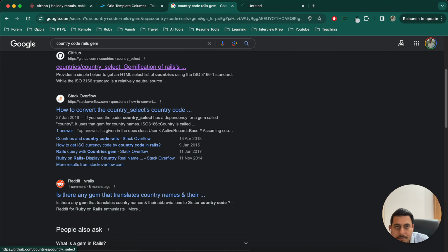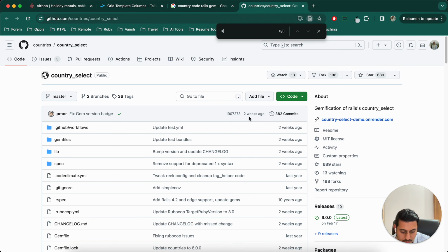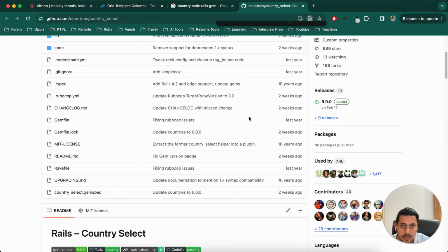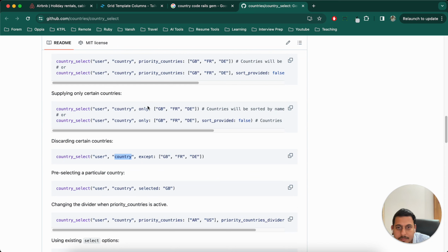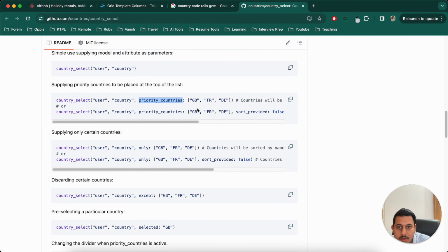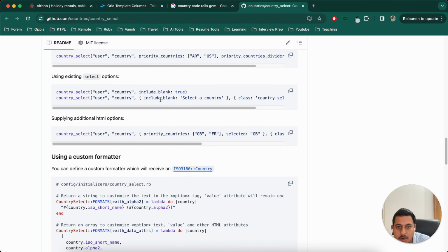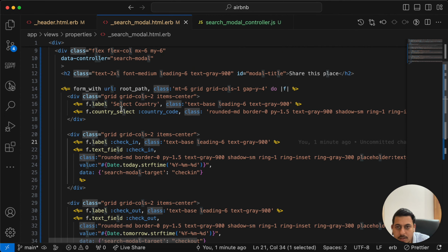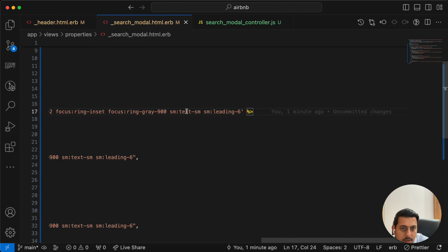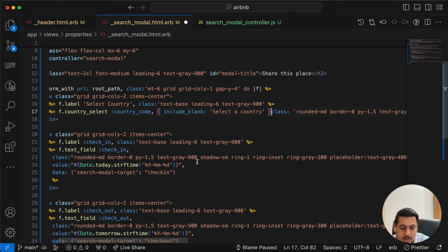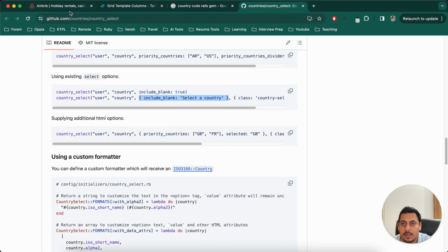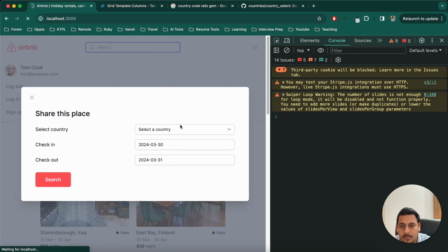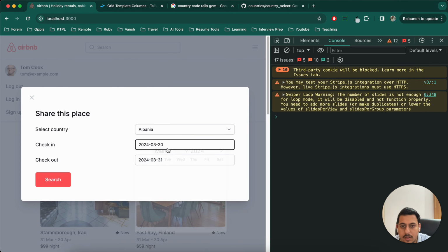Let's go to its code. Maybe something like select country. Nope, nothing. Priority country, this include blank. So let's use this. Go here, select country. Where is it? This one. And we have this, and let's use this. Let's try this here. Great. Now the UI is also working really better.